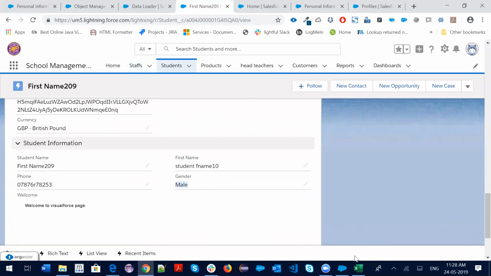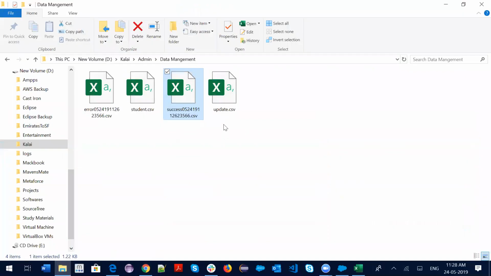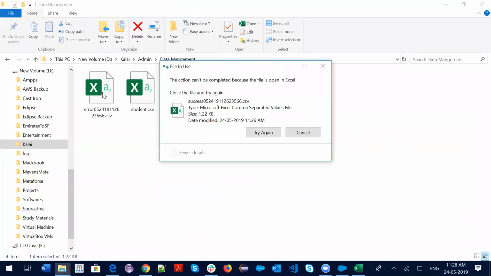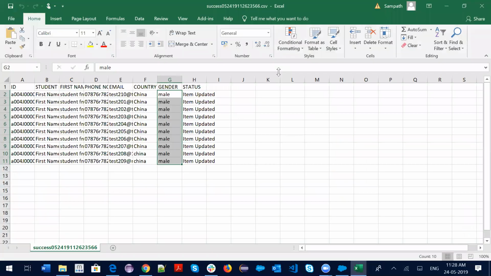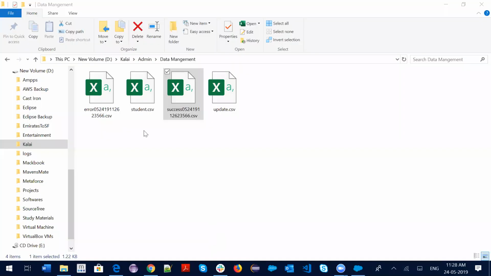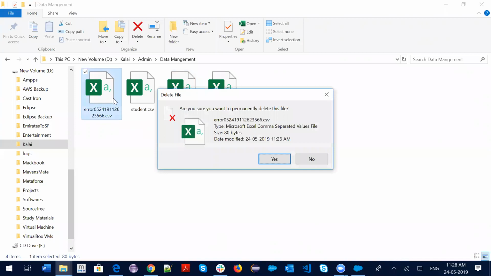Okay, now let me delete the success file. Because it's open, we cannot delete it. I will delete this one. The error file also I will delete. The success file also I will delete.